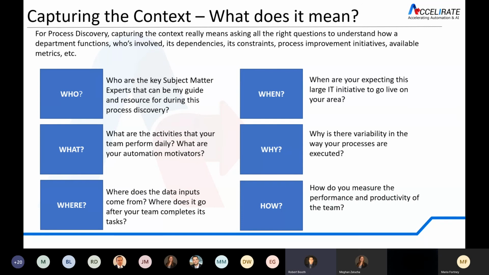First, you want to ask, okay, where is it coming from? So here we say, where do the data inputs come from, and where does it go after your team completes it? So why is that important? Your data is being fed from either a system, a file, or an email. There's only a couple of variations of where data is coming from and going to.